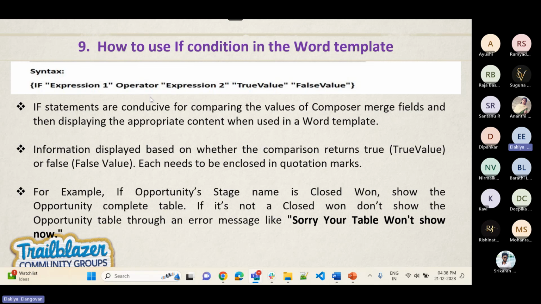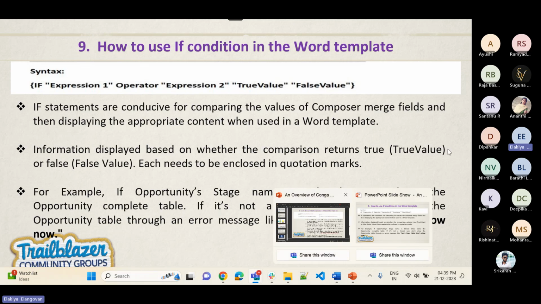Conga Composer supports four operators: equal to, not equal to, less than, and greater than. These four operators are supported only in this if condition in the Word template itself. So we can compare the value. Let us assume, for example, if the opportunity stage name is closed won, only then will the complete opportunity table be shown. Otherwise, we just show an error message like, sorry, your table is not shown.